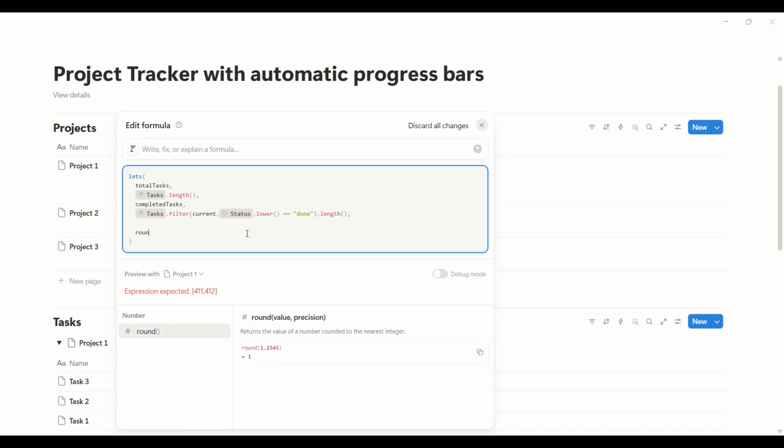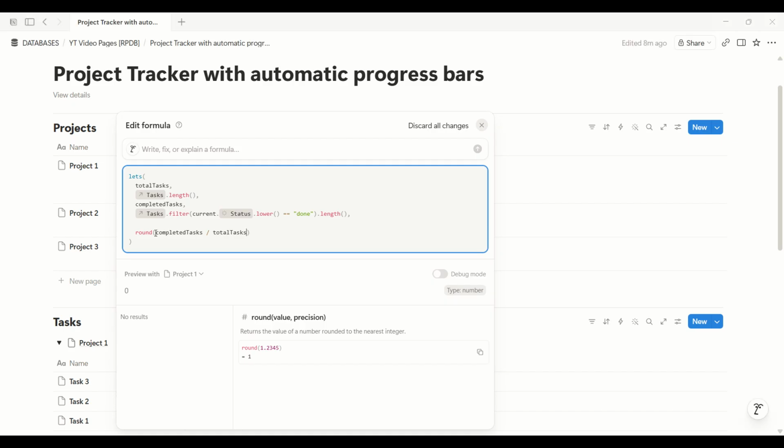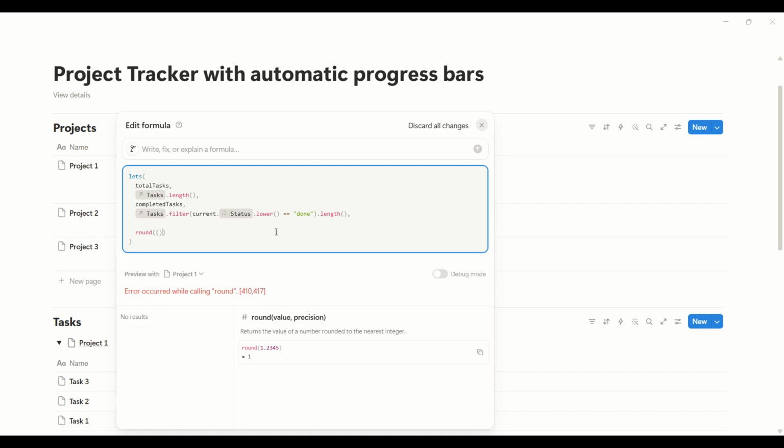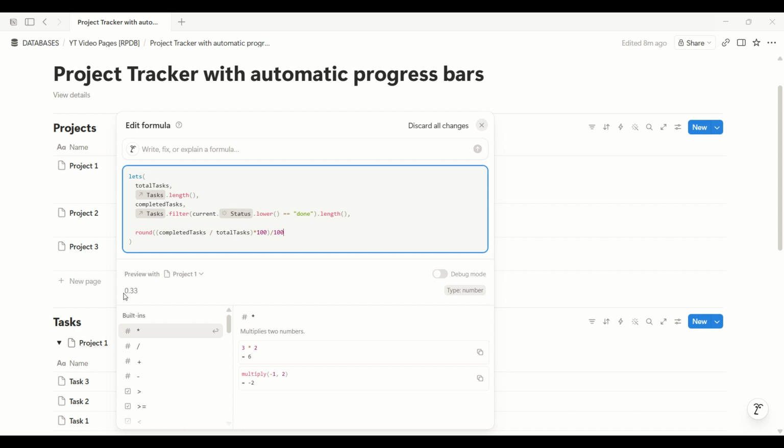So let's use a round function. Inside round, let's put this value here. But as you can see, it is showing 0 because round rounds the value to the nearest whole number. So first, let's multiply this value by 100 and then divide that by 100, so you get exact rounded numbers. Now as you can see, it is exactly rounded to two decimals, and that is the required ratio.